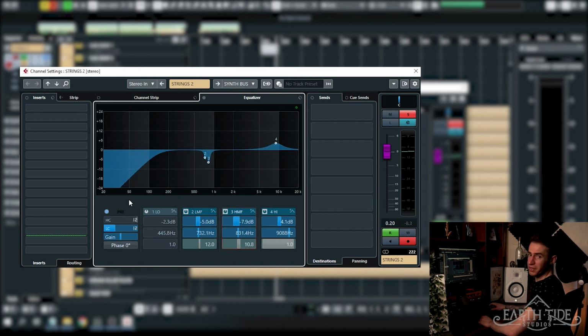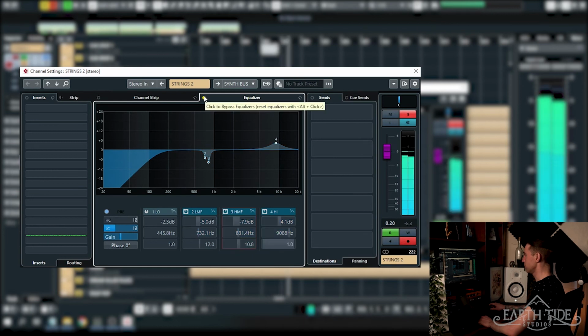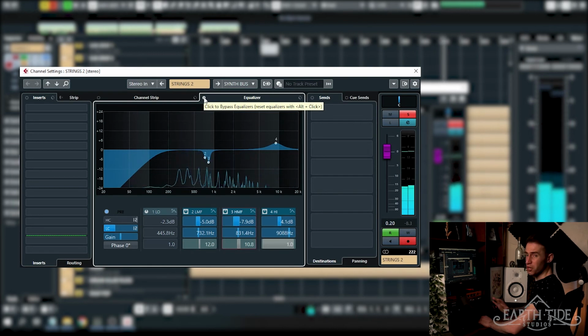And now I'm going to turn all of the EQ off except for this high pass filter here and then bring it back on again. Only a few minor moves, but it's making quite a large difference there.